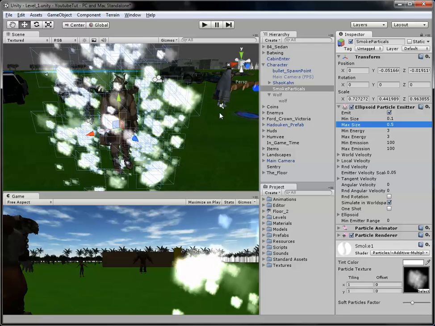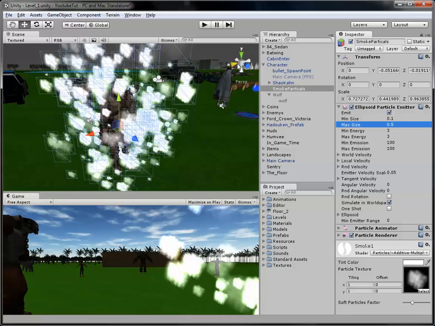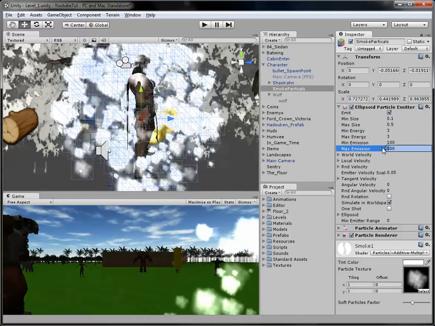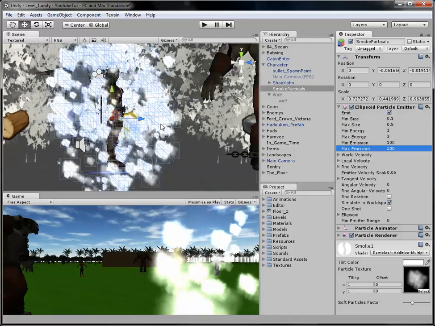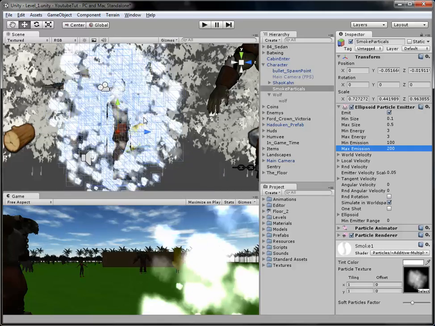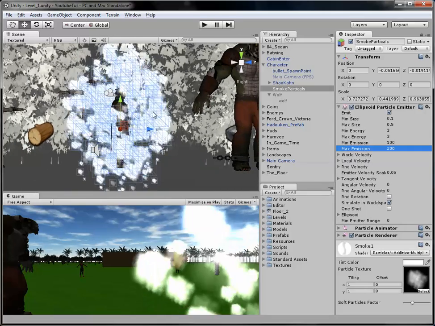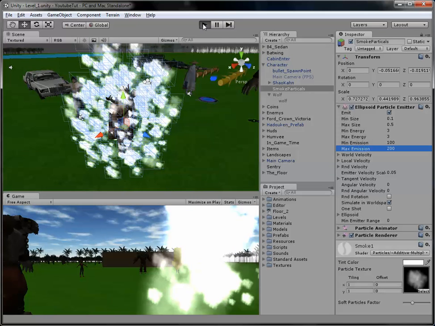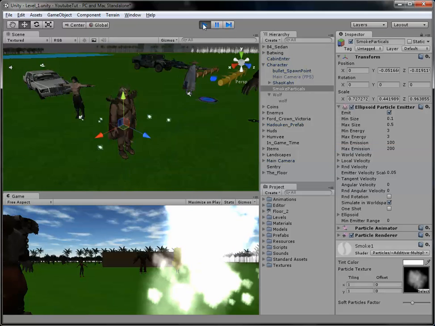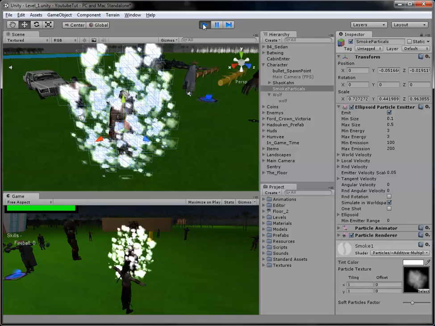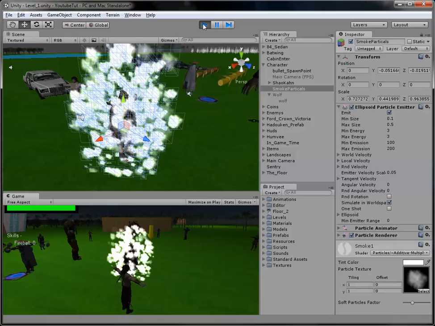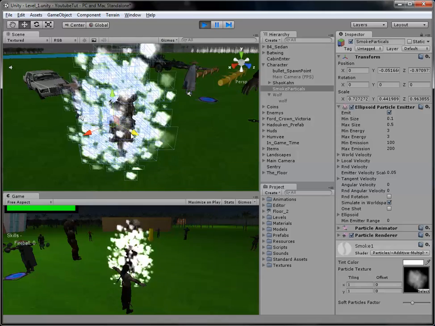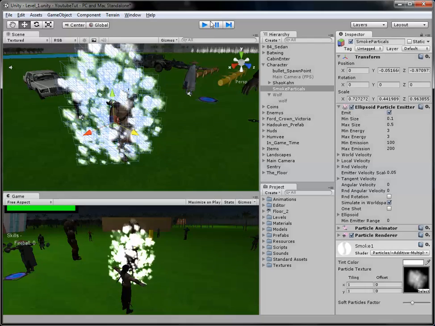So you can see it's starting to look a bit more like smoke now. We probably should add more to it. 200. We want it to basically cover Shao Kahn. So let's see how that looks in game. Let's just click play and see if Shao Kahn's covered with smoke yet. There we go, so it's looking quite good. It's covering him a little bit. Can we move it back? Does that help? It's looking okay.